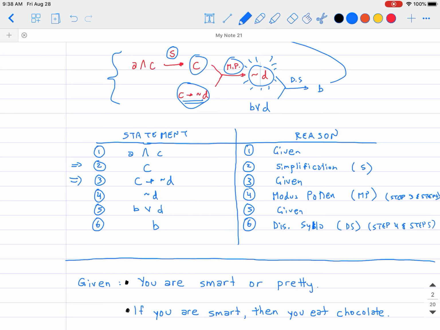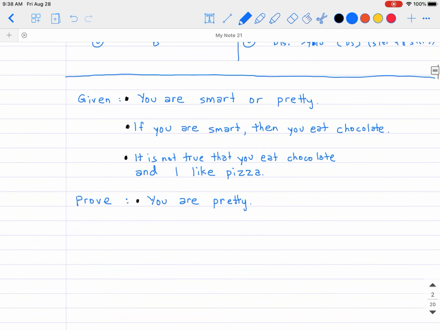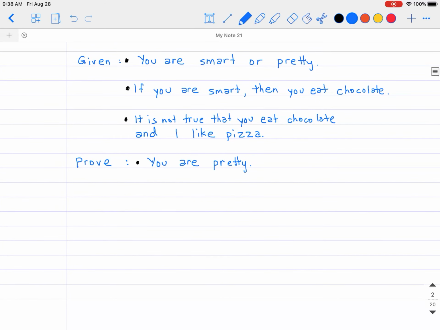So now let's put some skin onto the skeleton so you can see how this actually works out with actual words and everything. Okay? So here is an example that you might actually see instead. Given: you are smart or pretty. If you are smart, then you eat chocolate. It is not true that you eat chocolate and I like pizza. Prove that you are pretty.